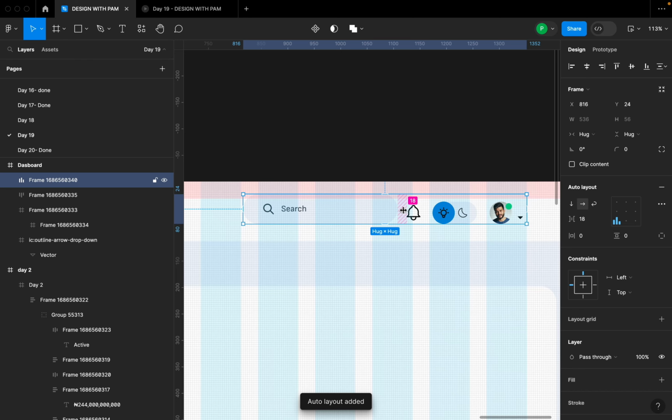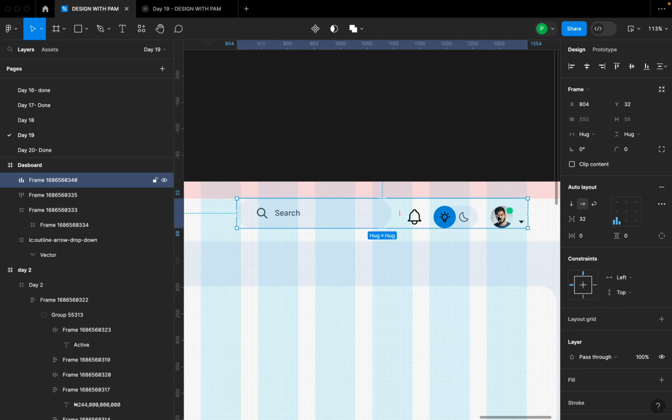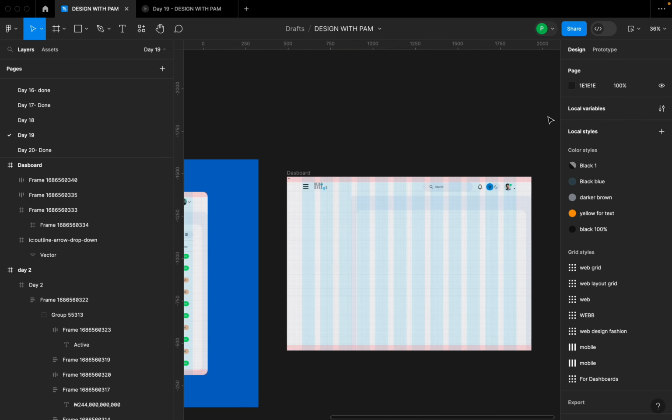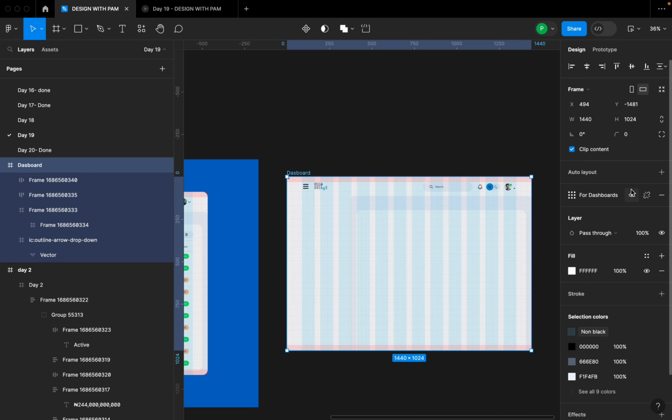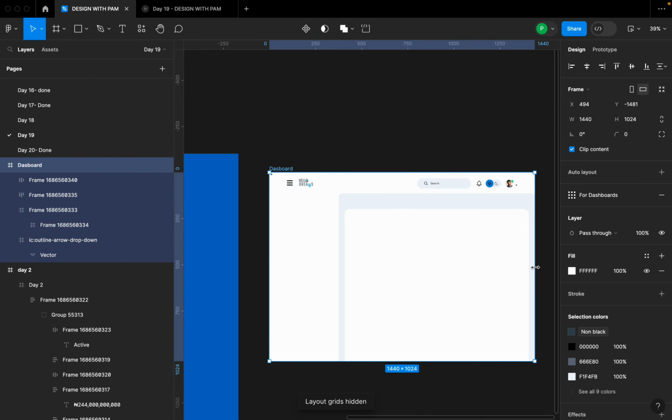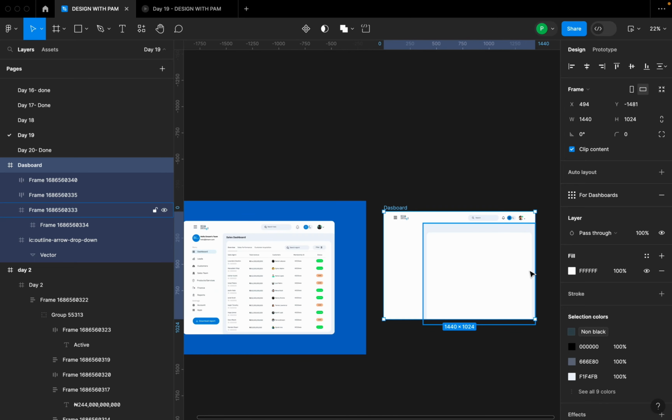Then I'm going to select this search tool here and click Shift A to create an auto layout, but I want to give it a bit of spacing. Let's give it a 32. Right, I'm still going to align it to the grid lines here. So I'll center it here. All right, so I think we're good. We're getting somewhere. We're making a lot of progress.